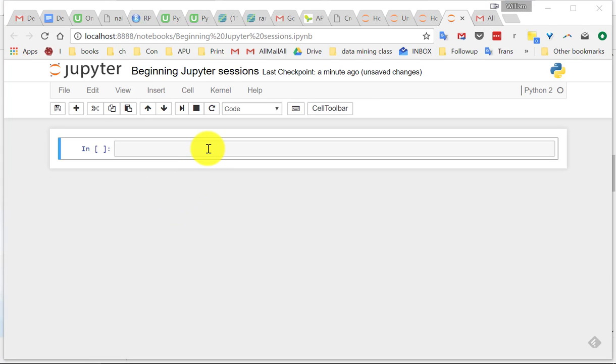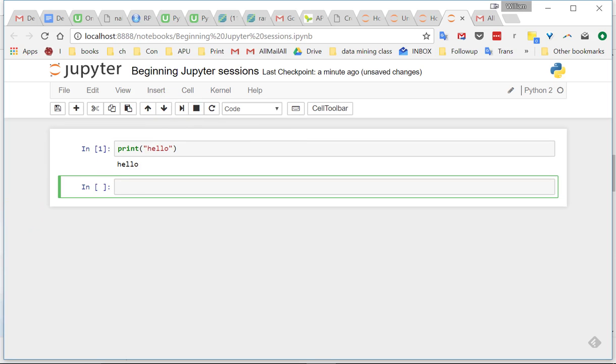Okay, so let's go through how to use the notebook. So this here is called a code cell, and that means that you can type in here Python code, and you can run it as we saw before. And you can do the same thing basically for any Python code.